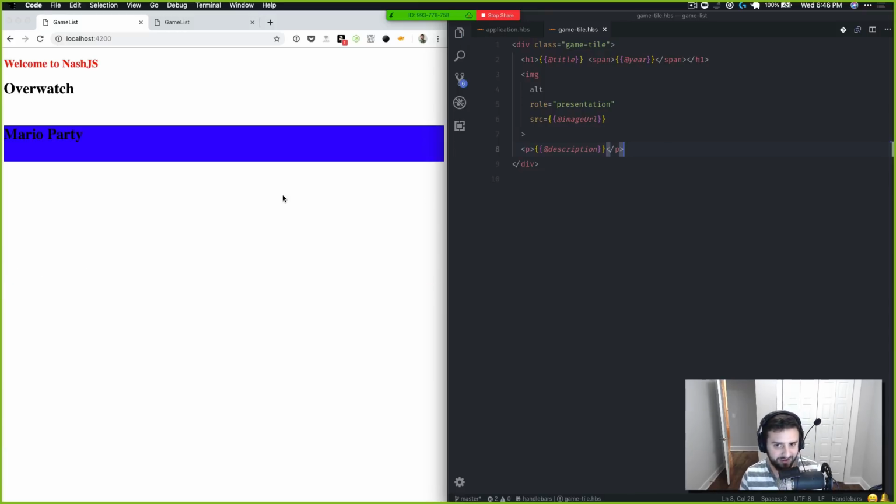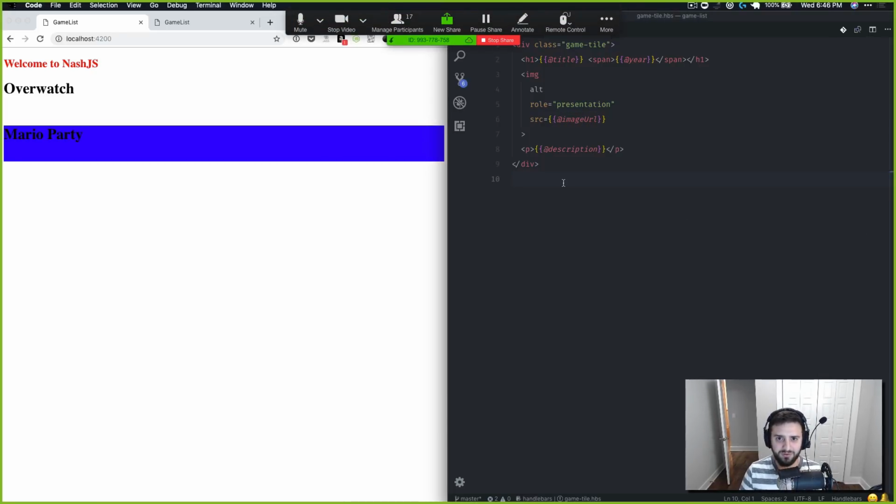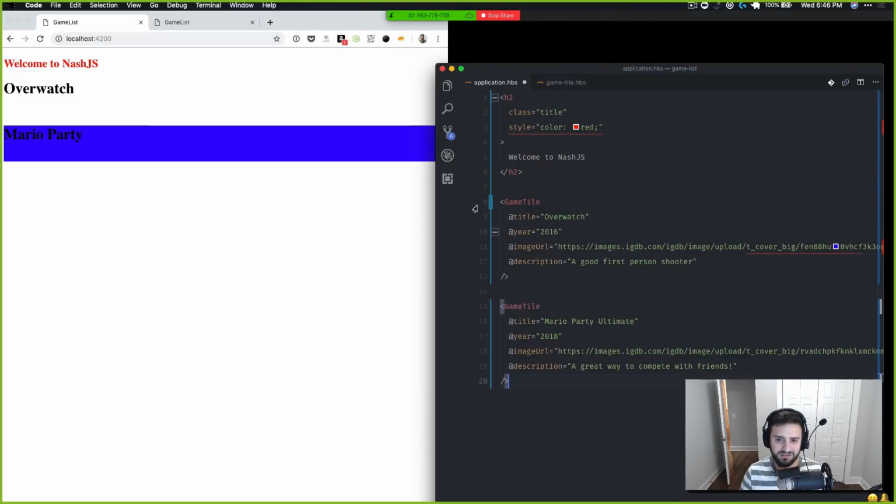Now, when I save this, everything's going to be kind of gone, and that's because none of these other values are set. So I'm going to go ahead and copy some of my HTML that I have from before, wait for that little zoom thing to come down, and replace the game tiles we have from before.